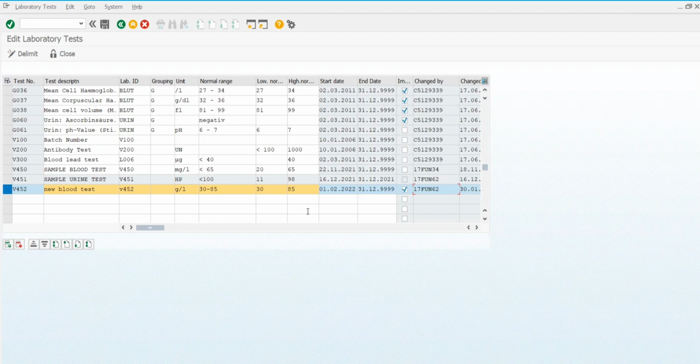For example, our BP should be between 80 and 120. That is a normal thing. If it is below 80 or above 120, it means our BP is abnormal. It's high or low? Yeah, it's very low. So like that, if you want a normal range for your blood test, it should be between 30 and 85. That I am assuming and I am giving the range for this. Yeah, understood, sir.